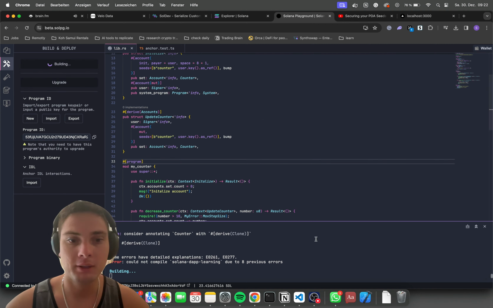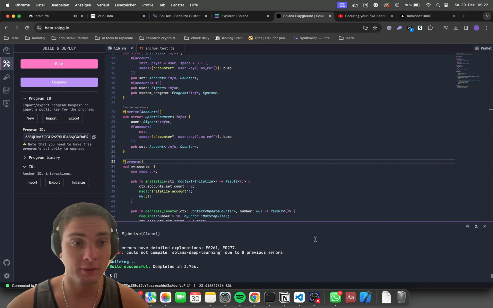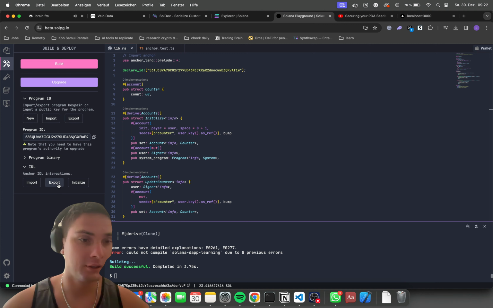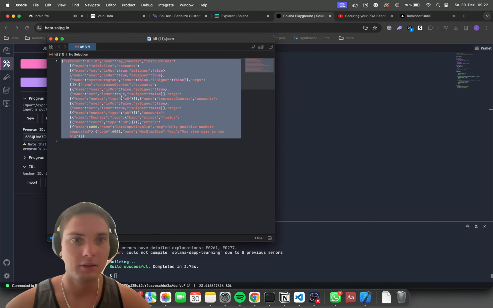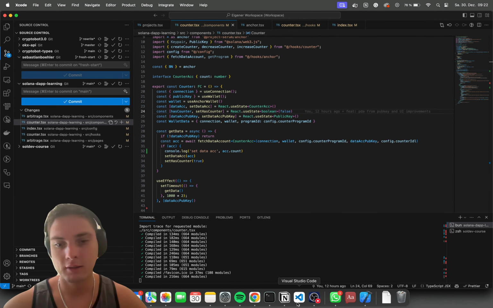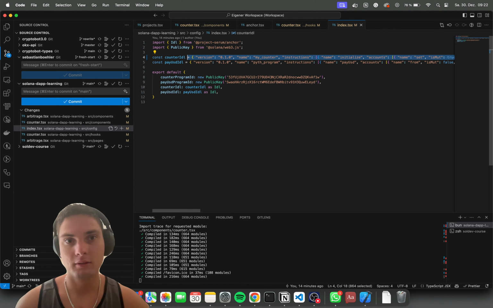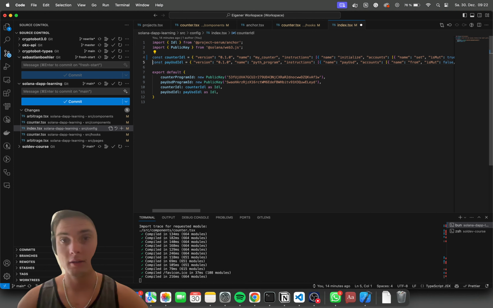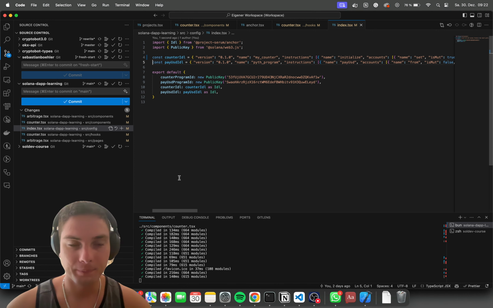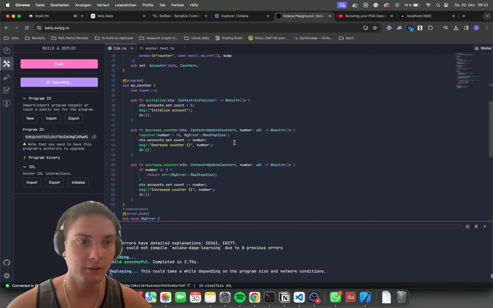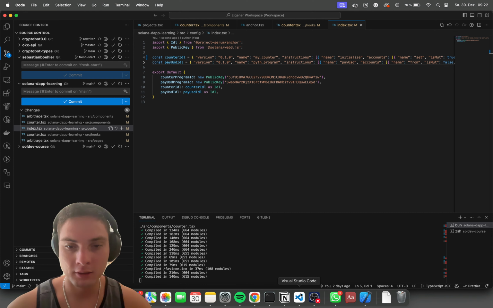Let's see. Please. No. Gets error. Ooh! Okay, nice. So we export the new IDL and let's deploy this thing. Program ID is 53. That's three yet.